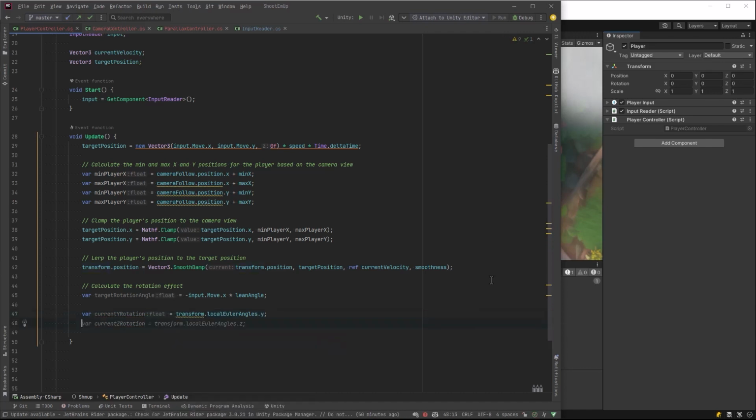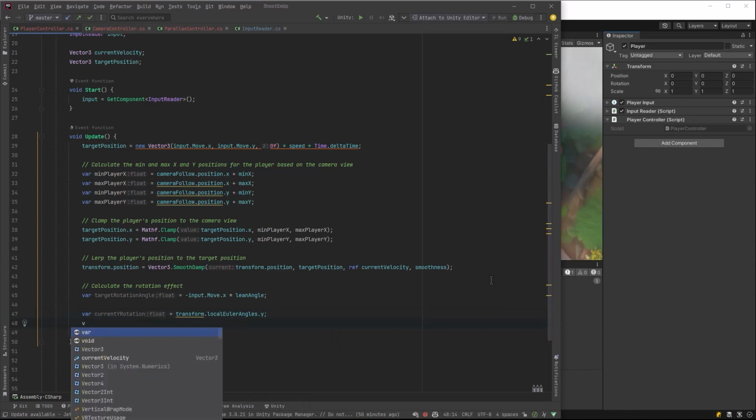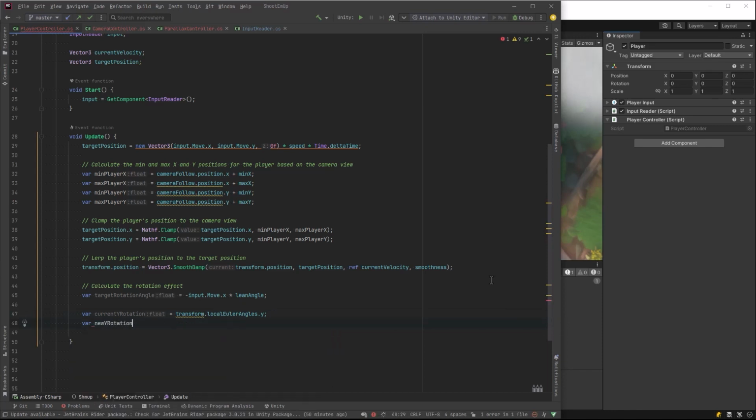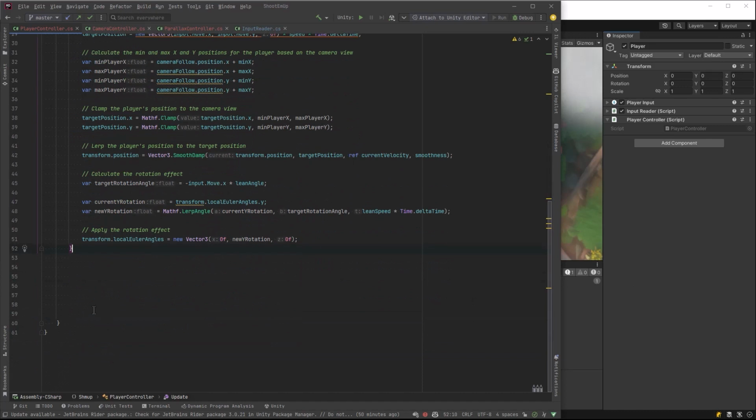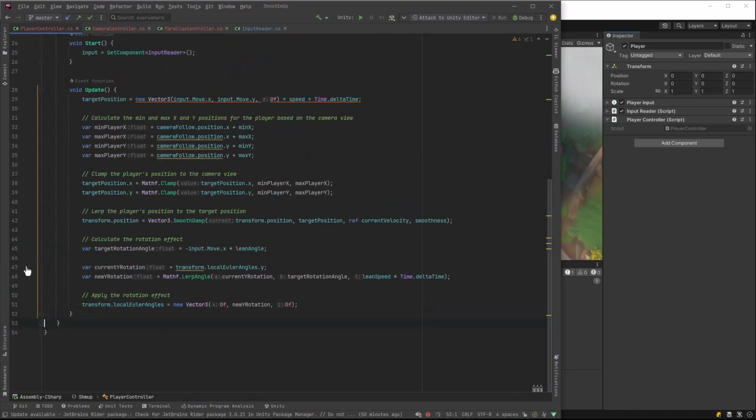Now let's get our current Y rotation. And again, we're going to use a lerp. So we can use the LerpAngle method which will figure out a new rotation based on our speed of how fast we want to lean the plane and Time.deltaTime. Apply that to the rotation of the transform local Euler angles. So that just accepts a new Vector3 where we send in the new Y rotation. And then we'll just clean up that code a little bit.